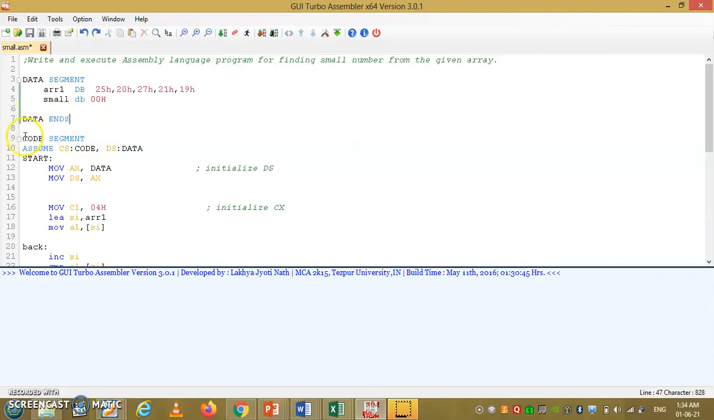The other part, the actual code, starts here. So we have declared the code segment. We have assumed the name given for the code segment and the name given for the data segment: CS as code and DS as data. Now the actual coding starts from here. At start: MOV AX, data and MOV DS, AX. This is the initialization of the data segment, to store the starting address or base address of the data segment. So we have copied the actual base address into the DS.